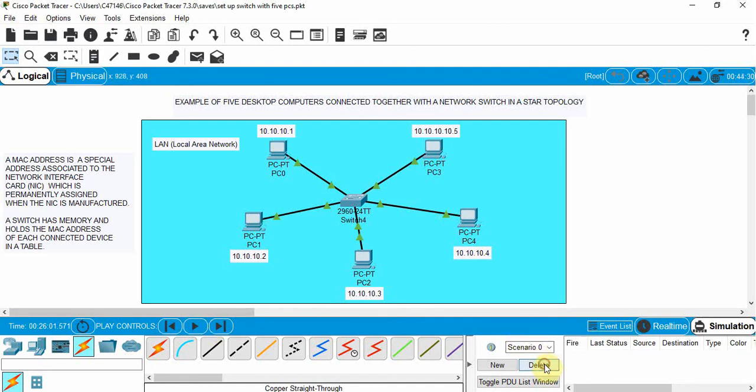We can go here and delete, and again you can try this again. So I highly suggest you open up Cisco Packet Tracer, try this yourself so you can see how switches work.